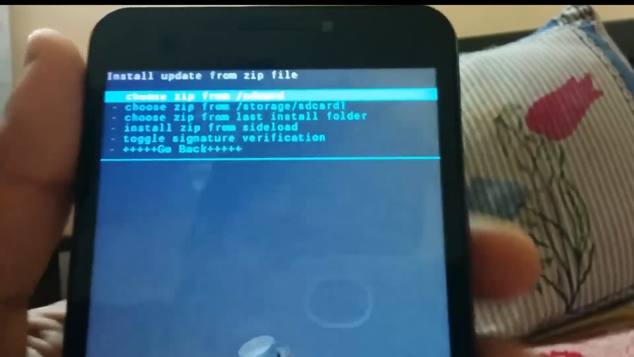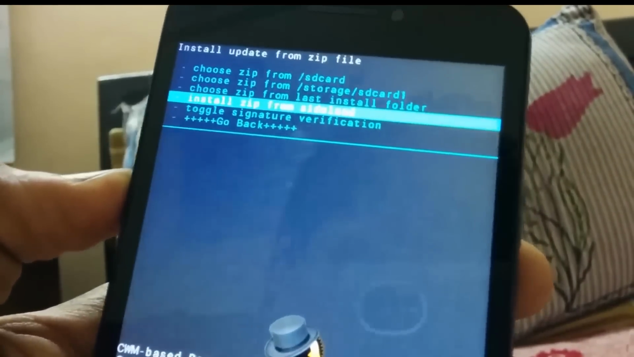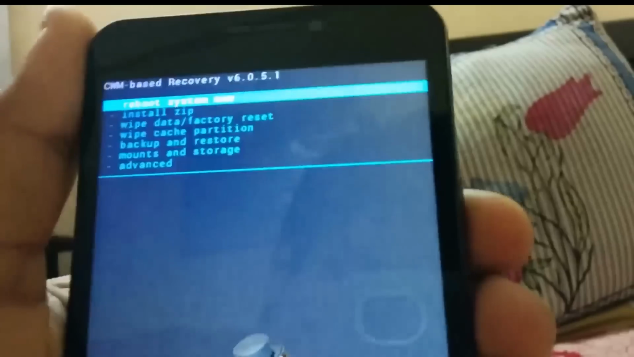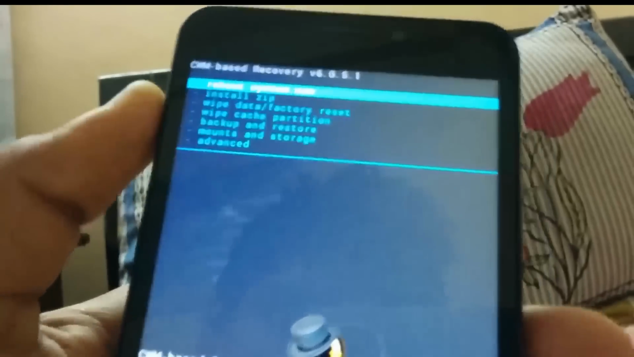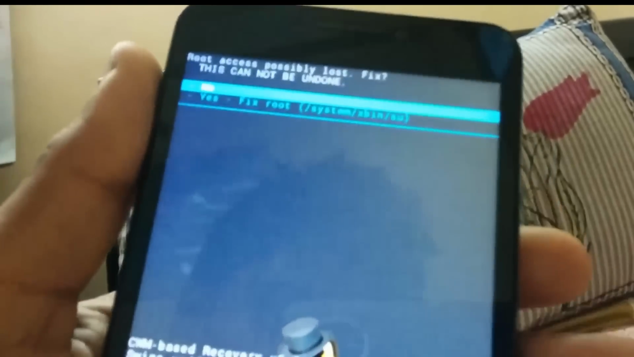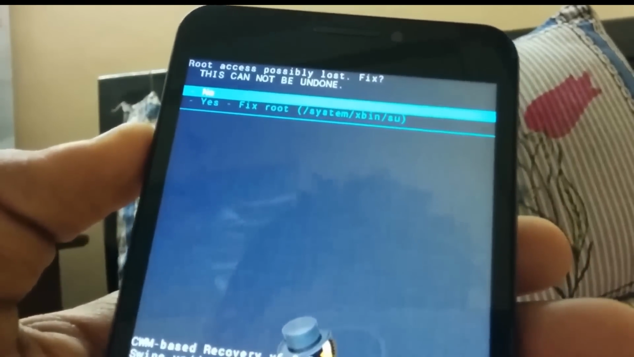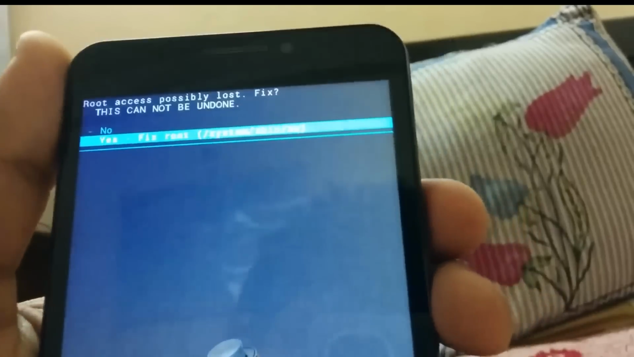Now what I have to do is go back and reboot system now. So select this option and choose the second option, which is fix root, and press the power button.